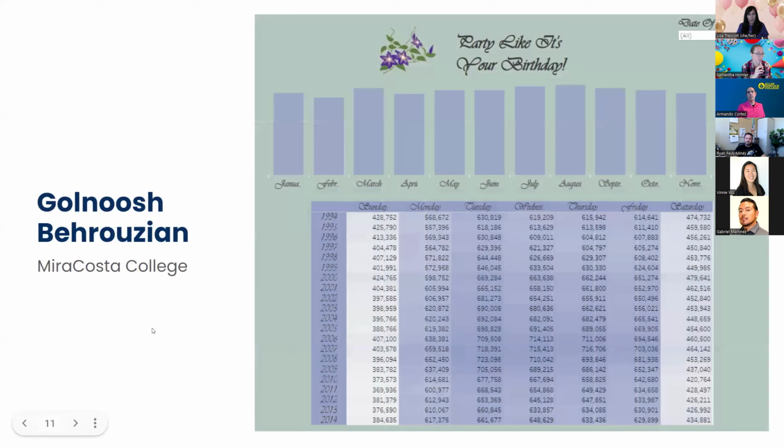We also have a viz from Golnoosh Baruzian. She's from Maricosta College, and she's got a nice bar chart up here at the top showing how many births are happening each month in that 20 years. And then she has a heat map too, but it's slightly different. She's looking at a different variable: day of the week for each year. That's why I really love these challenges. I love seeing everyone's unique perspectives and how they interpret, analyze, and visualize different stories. You can very clearly see weekends are not so popular to have a baby.